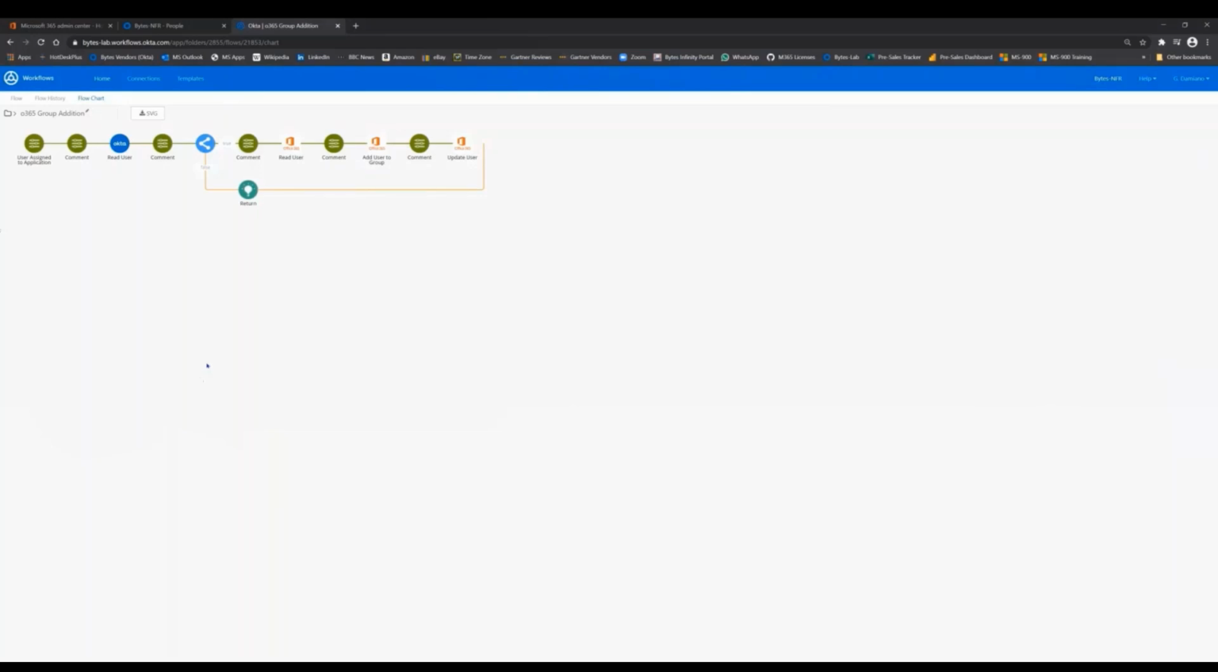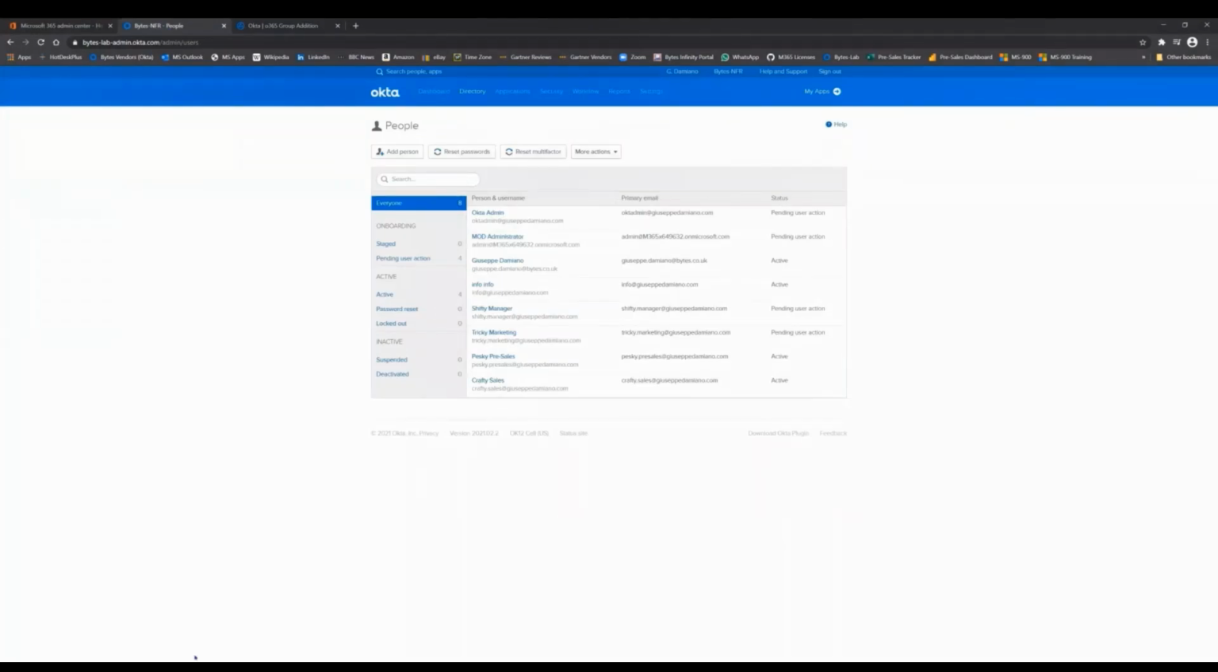Whenever something happens, such as a user being assigned to an application, a number of actions will follow, then there's a logic and something else. So I'd like to show you my list of users in Okta. I'd like to draw your attention to the bottom users. You might recognize the good old Pesky Presales and Crafty Sales. These are new users and don't yet exist in Microsoft 365, okay?